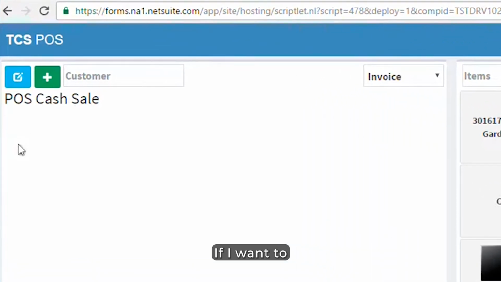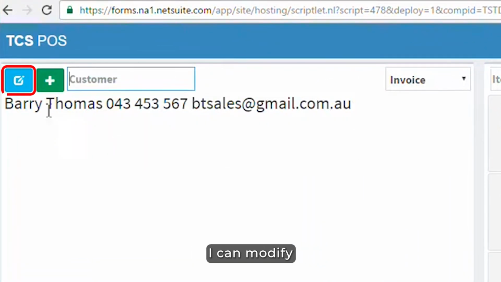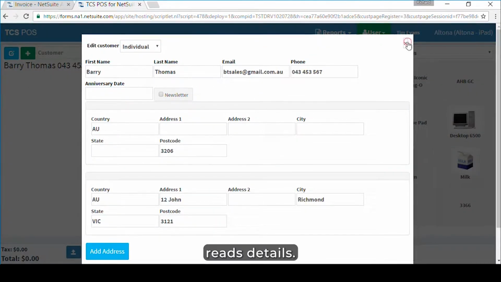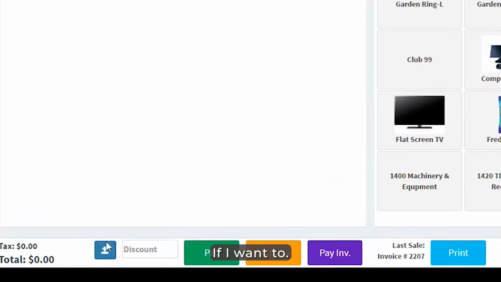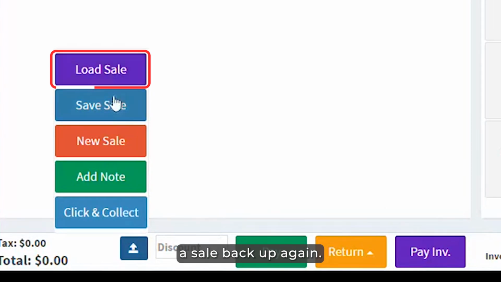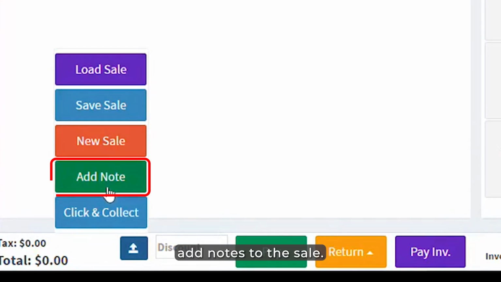Okay, if I want to, I can of course bring up that customer again. I can modify that customer on the fly, edit details. I can add customers on the fly if I want to. I can save sales and load a sale back up again. This is what we call pending sales. So you can free the register up for other sales and then reload the sale later to process on. I can add notes to the sale.